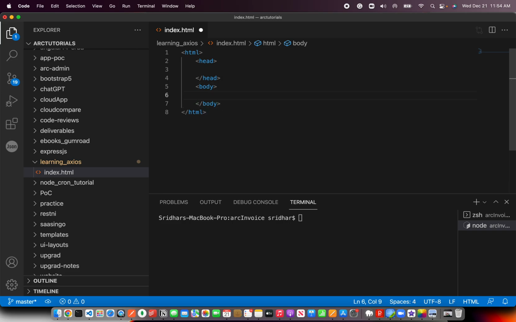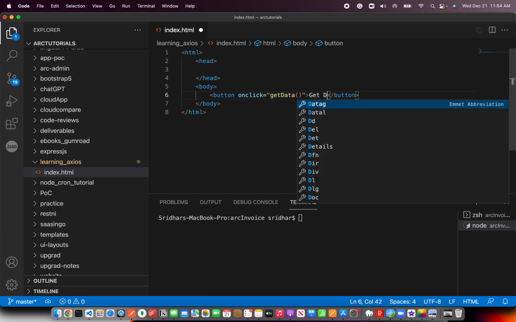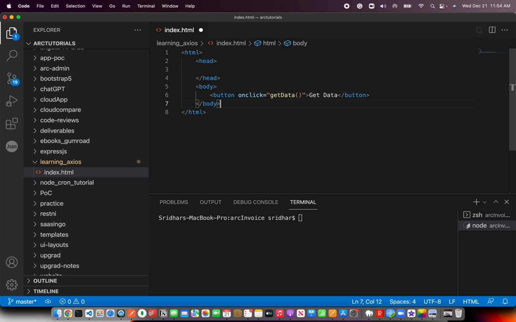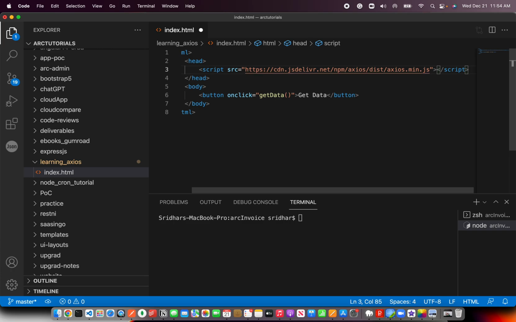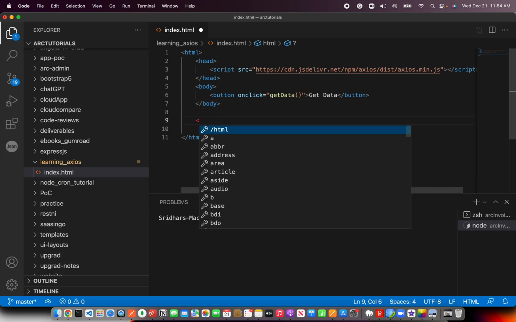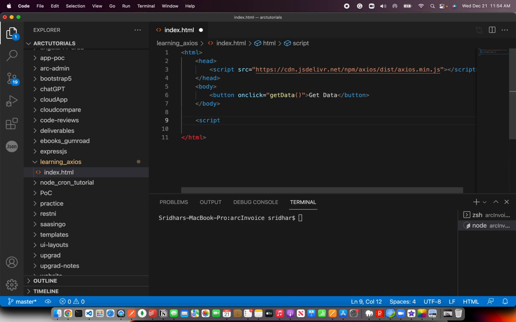Okay, and what we're going to do is throw in a button and say on click, get data is a method we'll implement. In the head section, include that script that we copied, which is nothing but the CDN link to the axios.min.js. And here on the button, we are just calling a method. So here you have the script, and here you can just start using Axios.